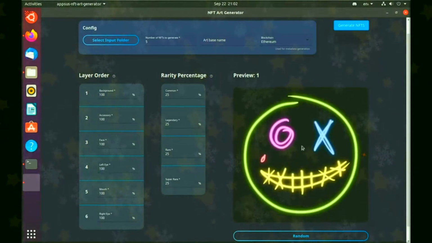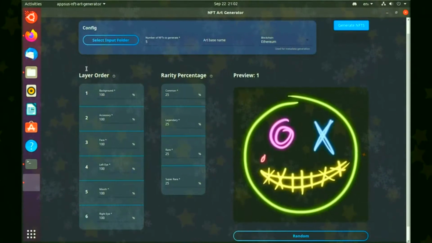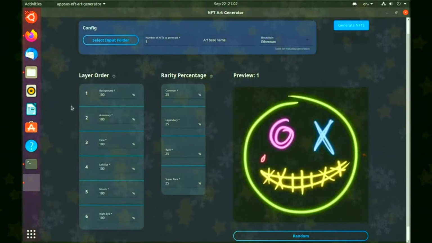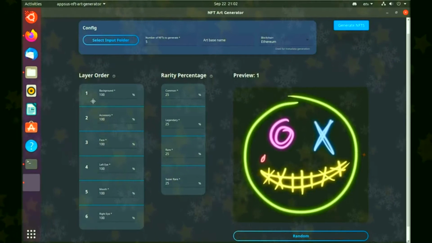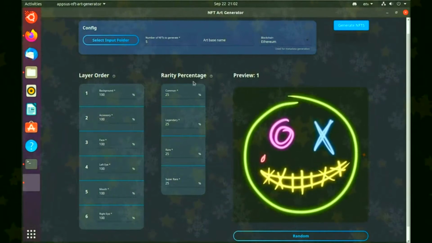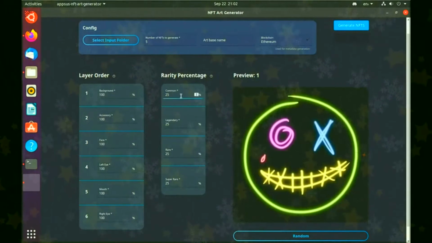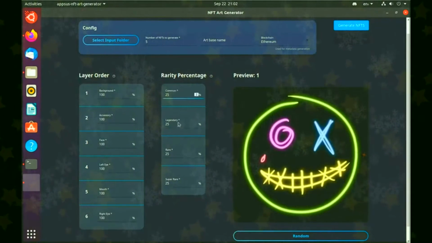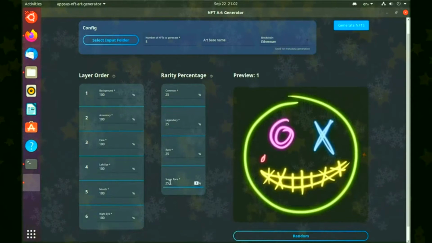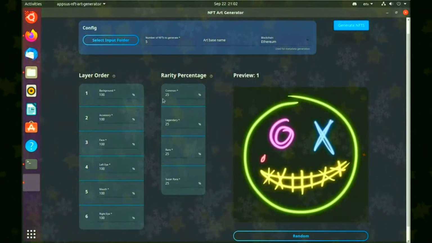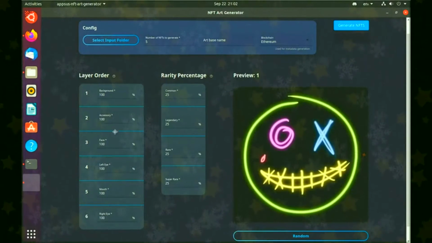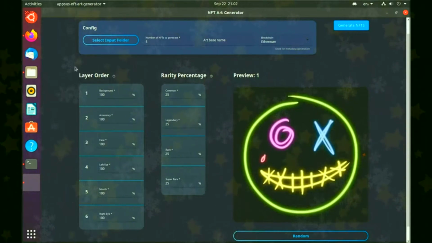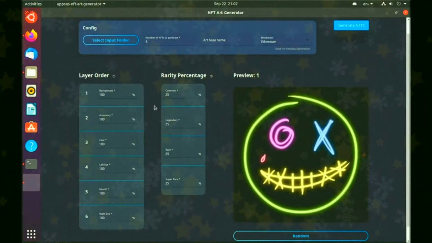I realize I've rambled a little bit. But next, before you generate, you might want to select how many images you want to generate. So I'll set this to be 50. And then you're able to select the art base name. What this does is it essentially prefixes the image name in the metadata. It doesn't actually change the image file, but it adds an image name. I'll get into this later.